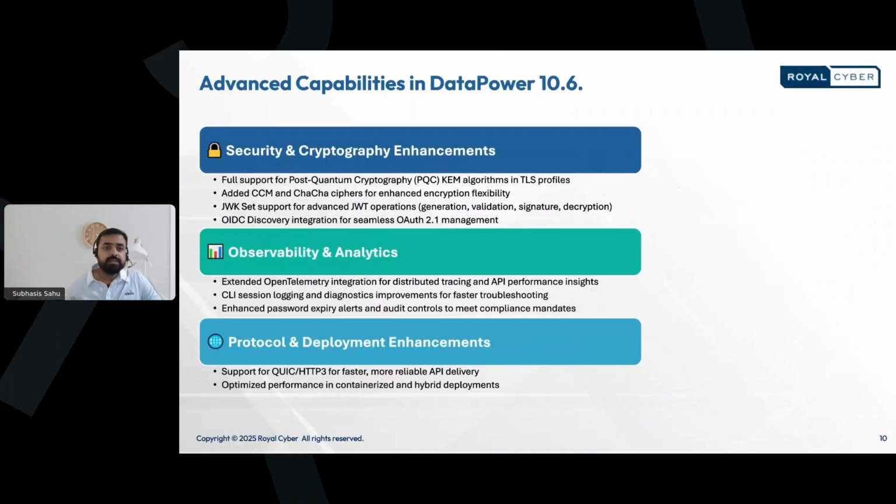Moving on. What are the advanced capabilities of DataPower? We talked about the zero trust architecture, never trust, always verify. In addition to this, there are multiple different features that have been launched along with these. So I will talk about PQC. The SHA algorithm or the RSA algorithm provide the possibility that they can be breached if quantum computing is used.